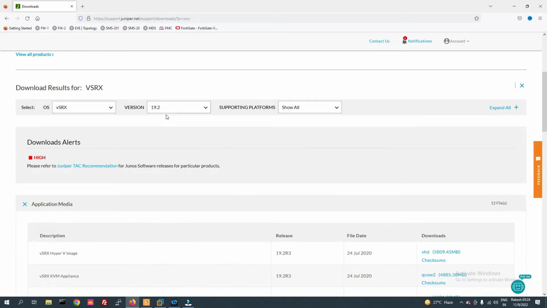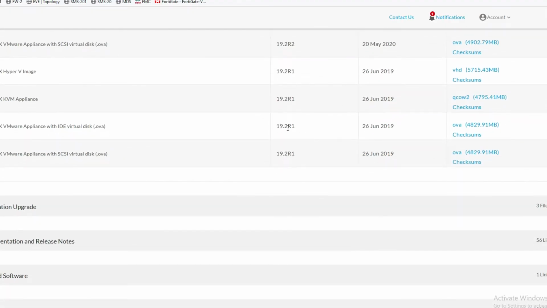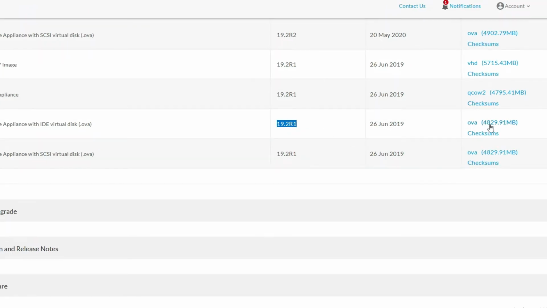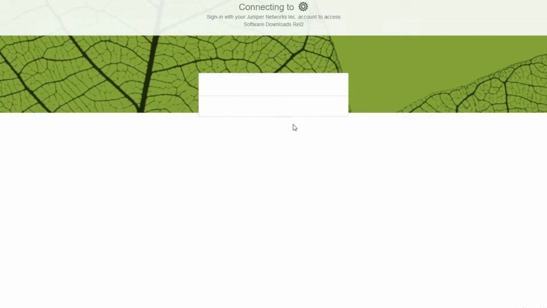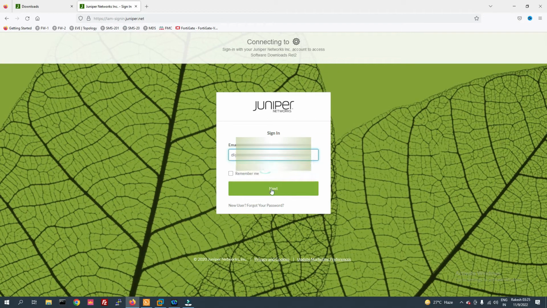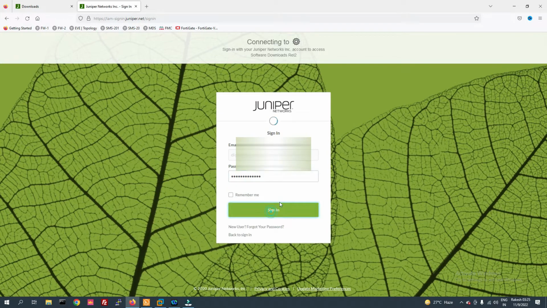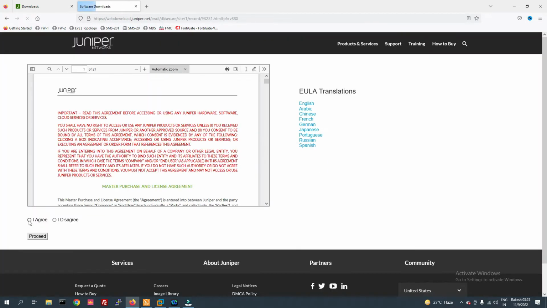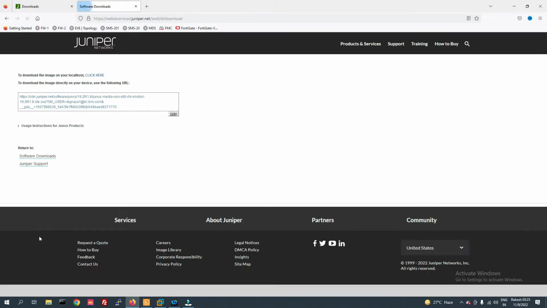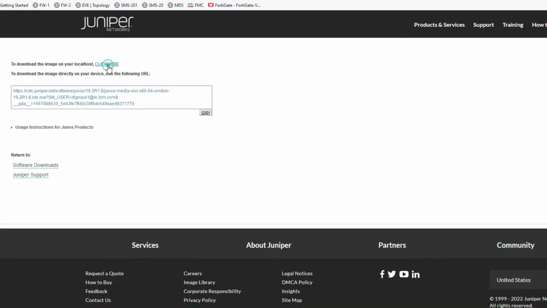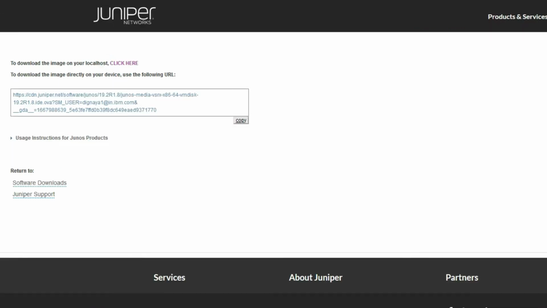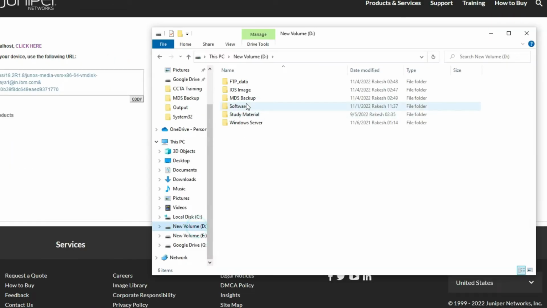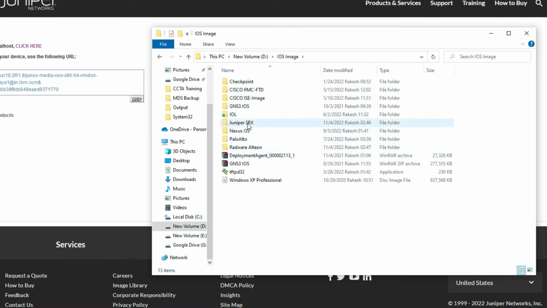I am going to install 19.2 here, this image 19.2R1. I'm going to download it here. You can see this is the OVA file I am going to download. It's 4 GB. You need your Juniper credentials to download it. You have to agree and click here, proceed to download. Click here to download. Now you can see it's starting the download. So friends, you have seen how to download. I have already downloaded this image.